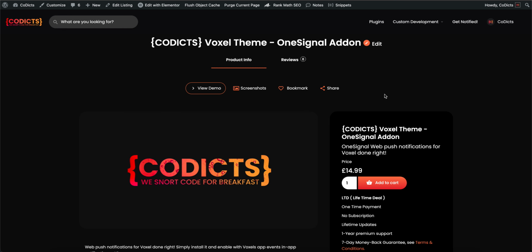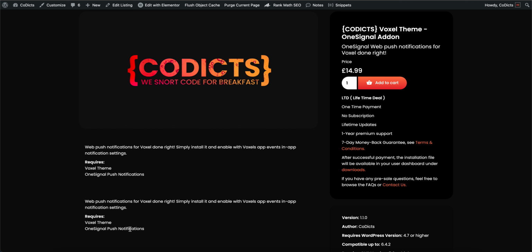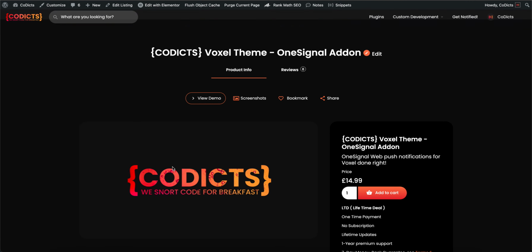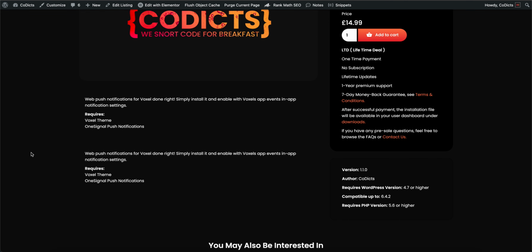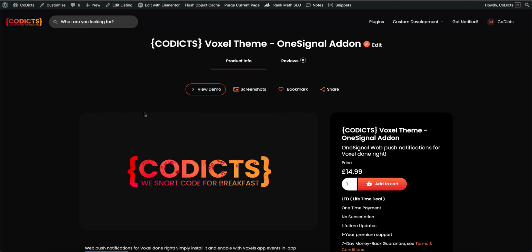Alright, this one is the OneSignal add-on. Again, like my last video, still an issue on our site at the moment. Well, not an issue, we're just changing things. Anyway. Web push notifications for Voxels done right. Simply install and enable Voxel app events in-app notifications. This is the OneSignal add-on. Obviously, OneSignal is required, and obviously, so is the Voxel theme, because it's for Voxel.